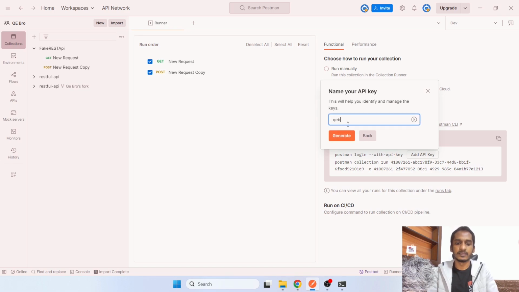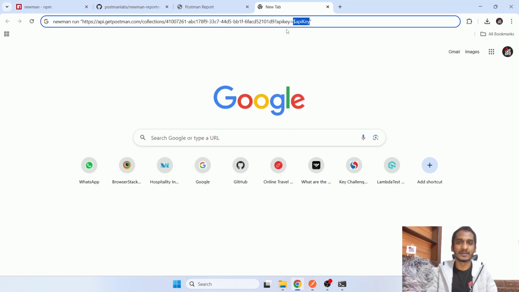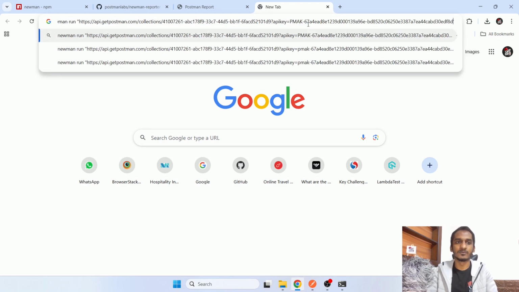And then you can give a name, and I will give it QVBro, and it will create a key like this. Don't share your key with others, otherwise they will also get access to your client. Don't worry, I will delete this key at the end of the video. So I will copy this and come back here. The $API key variable I will replace with my new API key.